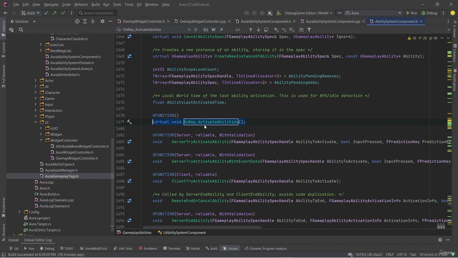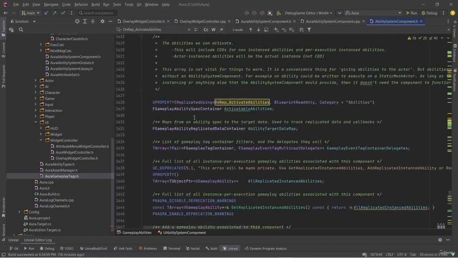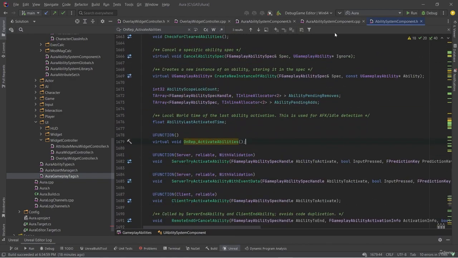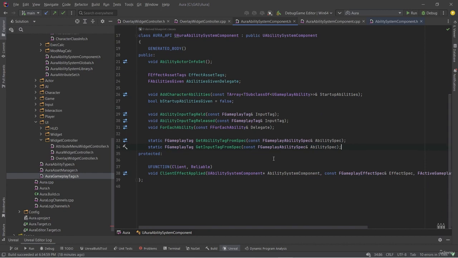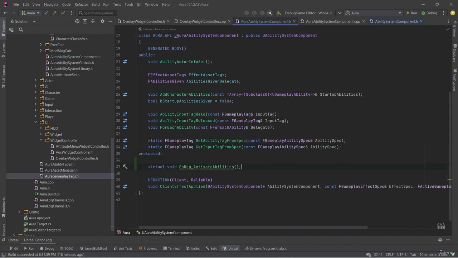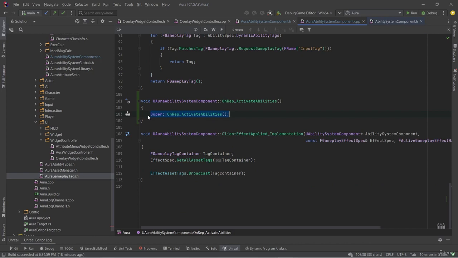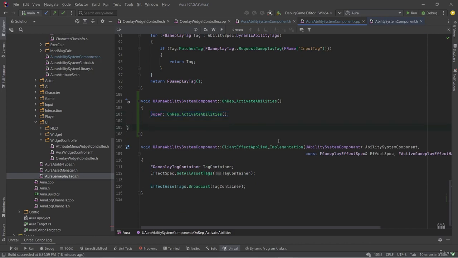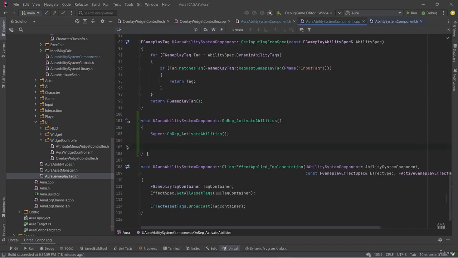So we can override on-rep activate abilities in our ability system component. And this is a protected function. So let's override it in our protected section in our ability system component. Virtual void on-rep activate abilities. Let's go ahead and generate the definition. We'll let it call super, and we'll also do what? We want to make a broadcast. What do we want to broadcast? Well, that's going to be the abilities given delegate. We have to broadcast it, and we have to pass in this.